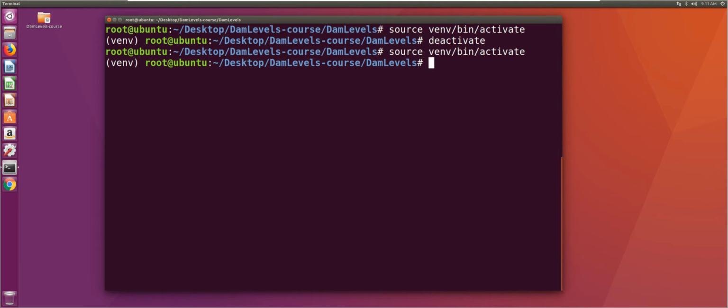Okay, so while we are still inside our virtual environment, the next thing that we are going to do is install Django toolbelt, which will allow us to install Django as well as any other libraries that support Django development. So that is pip install django-toolbelt.